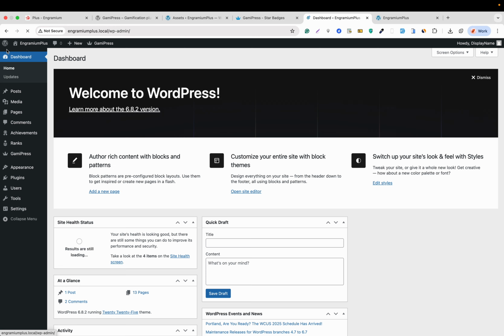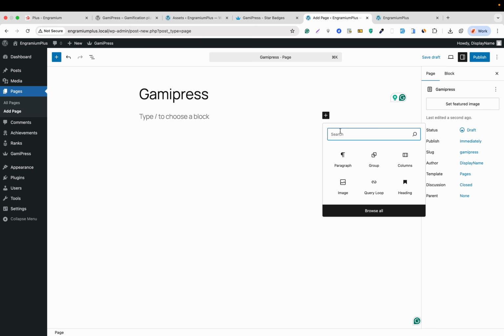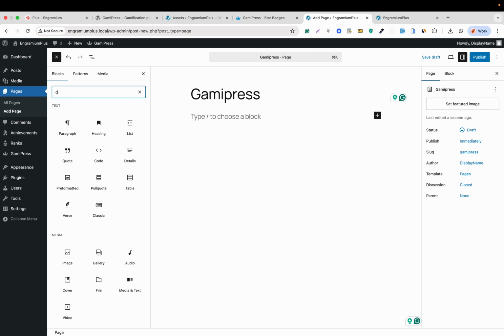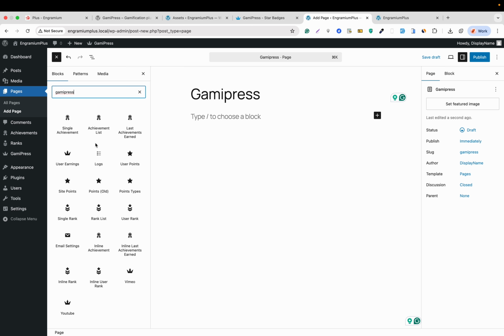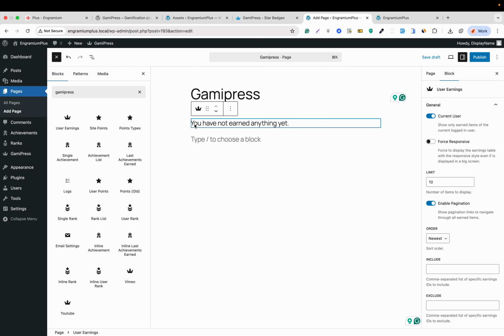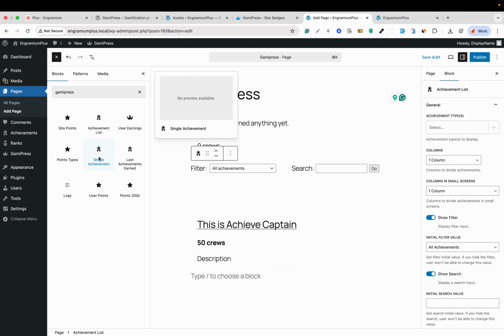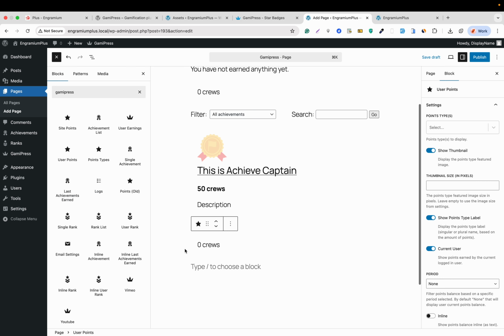Now we will go back to the WordPress dashboard and create a page called GamiPress. From the plus icon, we'll get some blocks for GamiPress. Let's search for GamiPress. We'll get the single achievement block, achievement list block, user earning. For example, let's click on this one. We don't have any earning yet. Now we can add these points. For example, this one. We can add achievement list. We can add user points. For example, user points. Let's configure the point types. That will be crew, and publish.